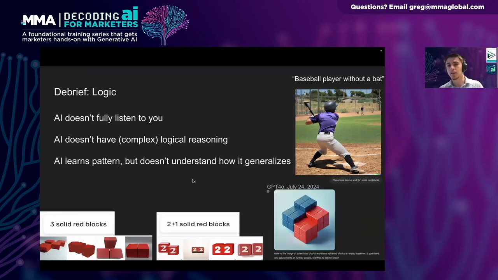And we can see here an example of GPT-4o. So even if we test these with the newest models, here we asked for 3 blue blocks and 2 + 1 solid red blocks. We end up just getting 2 blue blocks and 2 red blocks. So even though there's been a lot of progress in these AI models and doing better with images, these problems still remain.